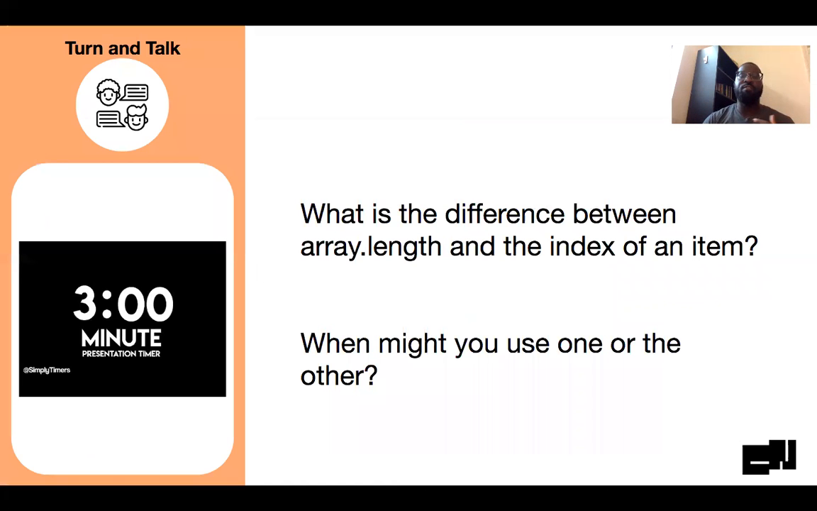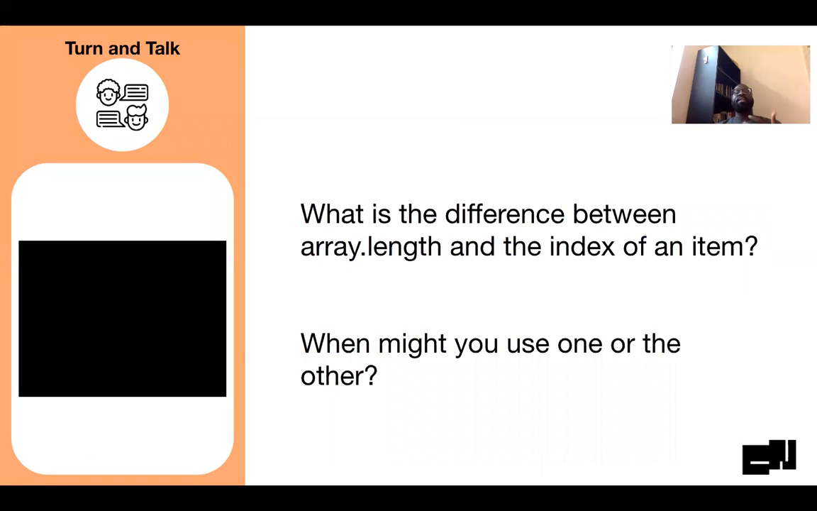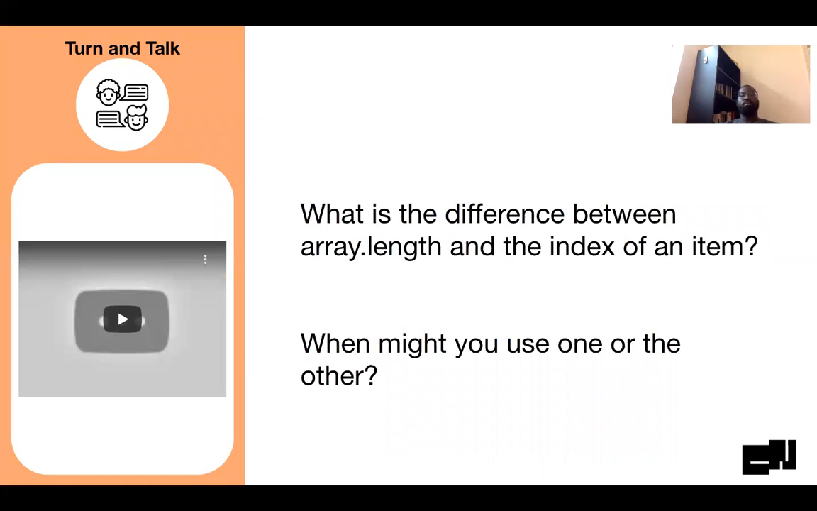All right, so what's the difference between array.length and the index of my item? How about you tell me that? Take a second to think about it.